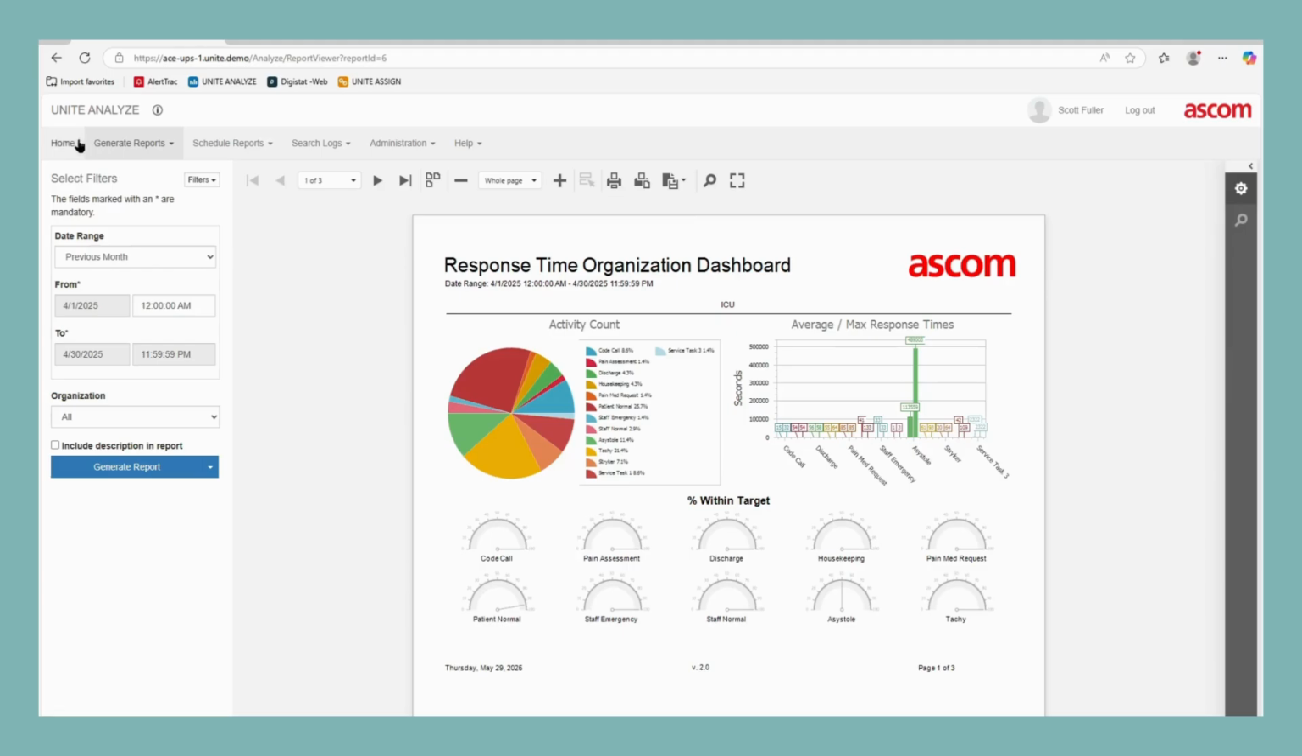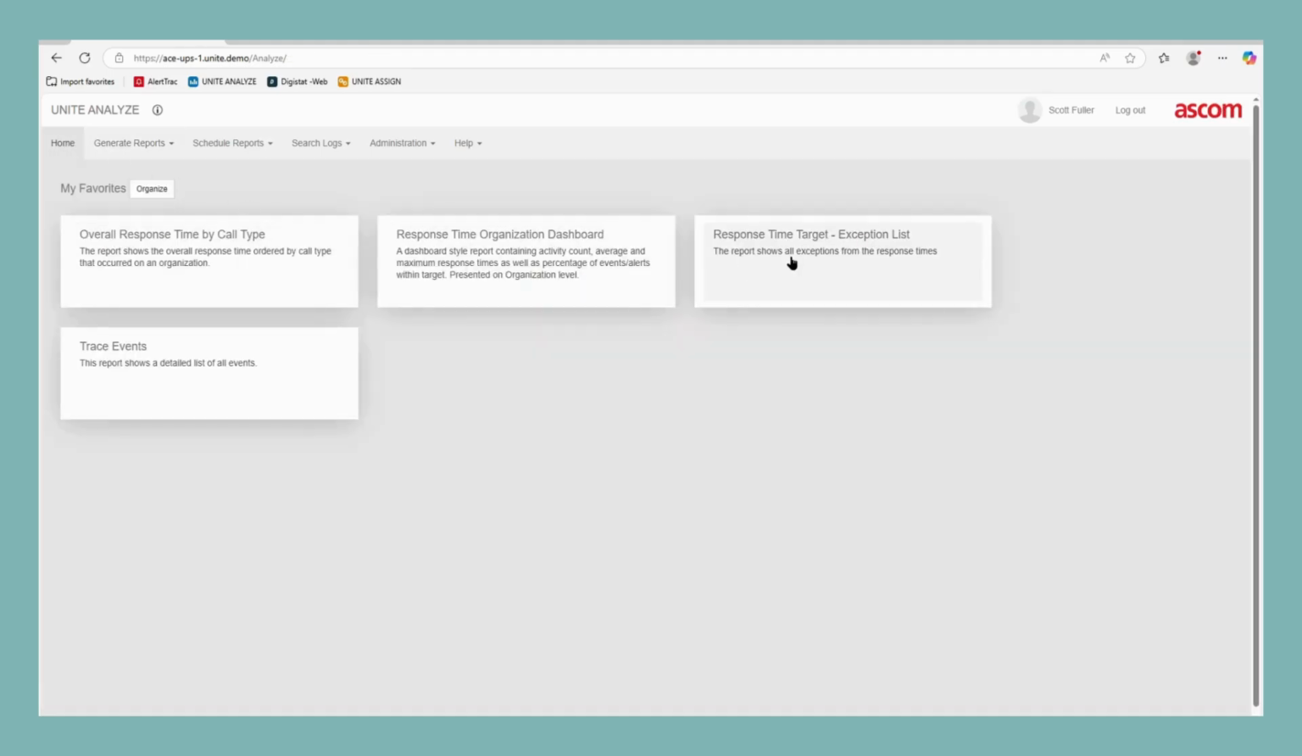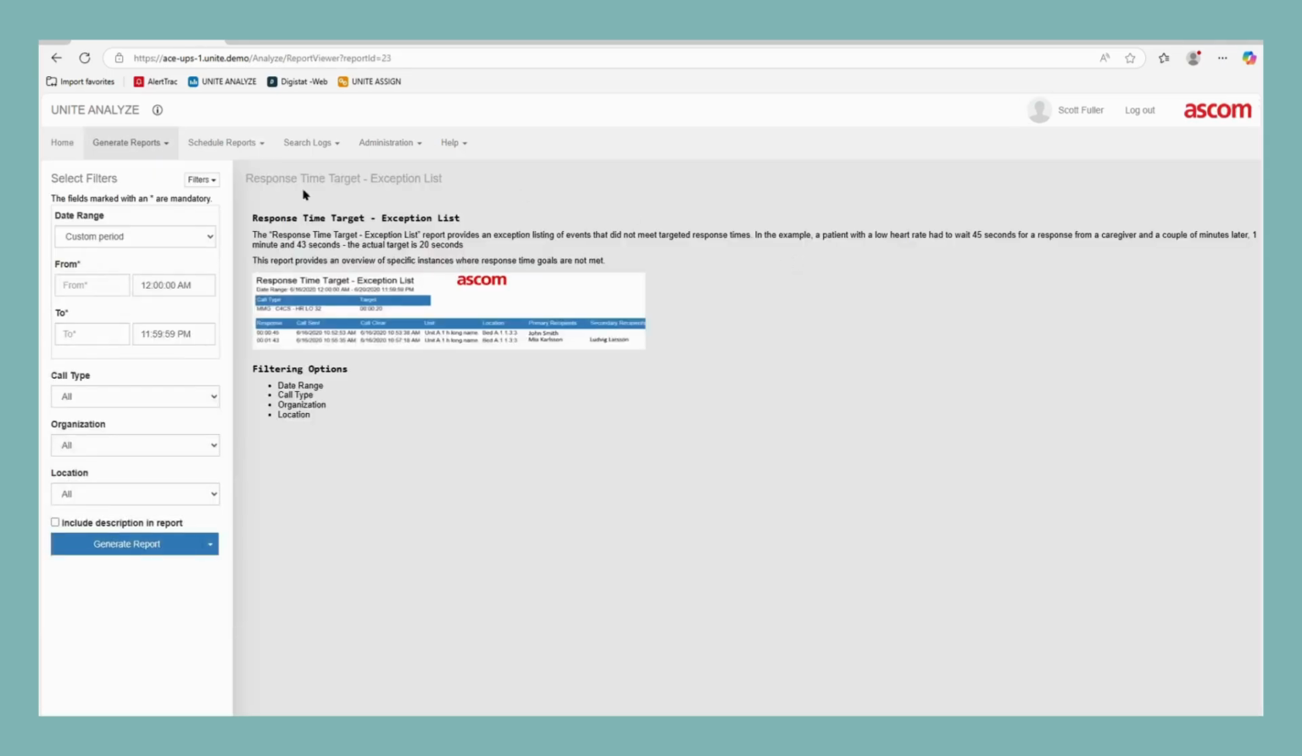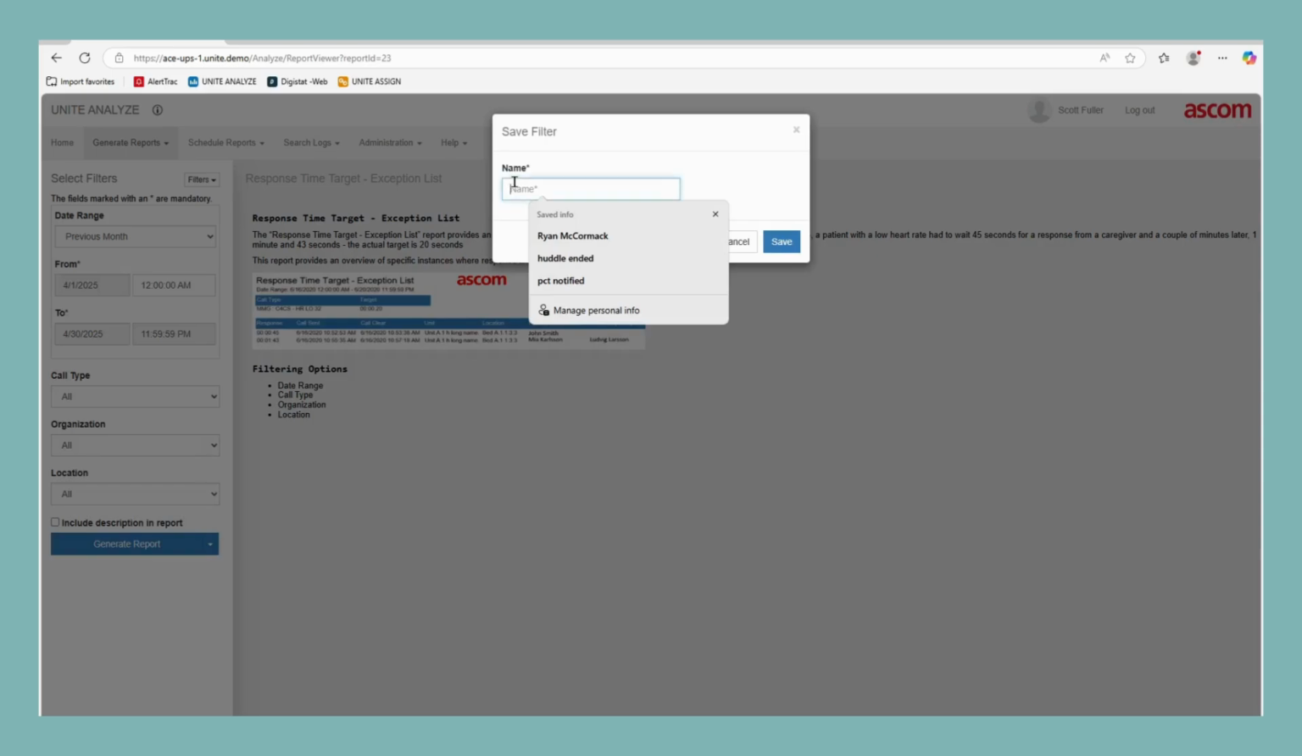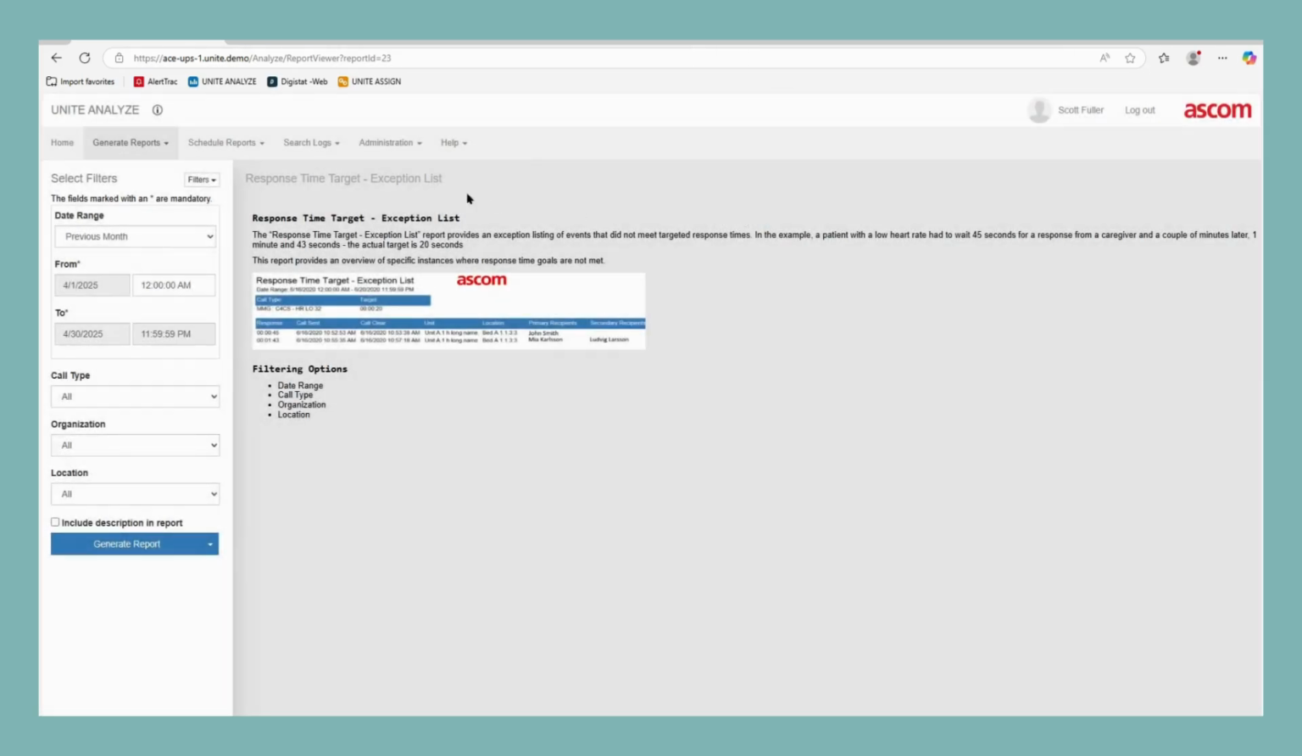Finally, we're going to go over our response time target exception list. I'm going to leave it on the previous month. I can filter it again by call type, organization, or location. I can even save my filter up here. I can click Save, title this, and then that filter will be there next time I want to use it.